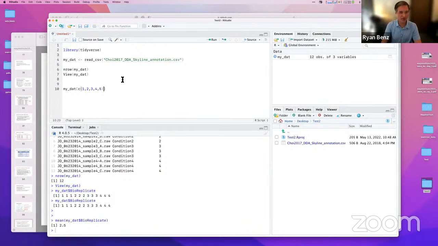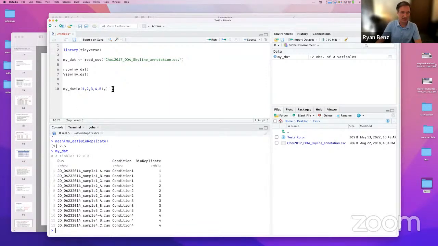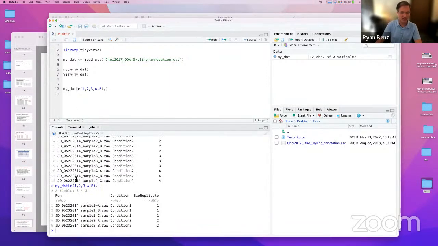We then, very importantly, need to put a comma here. And if we don't add anything else here, that just tells R to give us all of the columns in the data. So let's execute this. Again, let's take a look at my data. Remember, it had 12 rows in it. Okay, 12 rows. If we execute this line of code now, we get just the first 5 rows of data. And because we didn't specify any column here, we got all the columns.